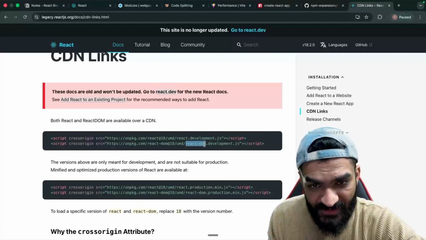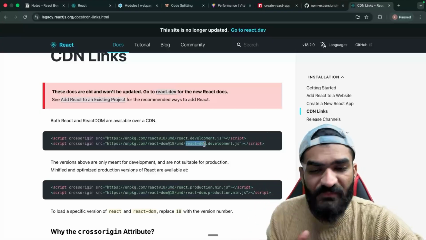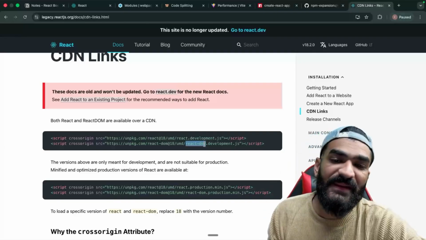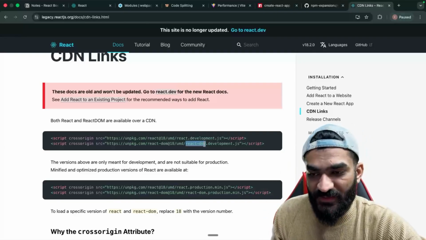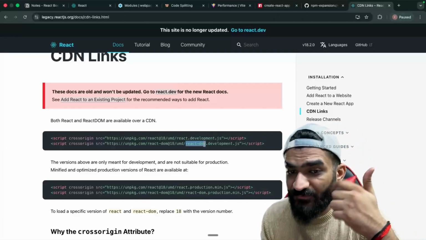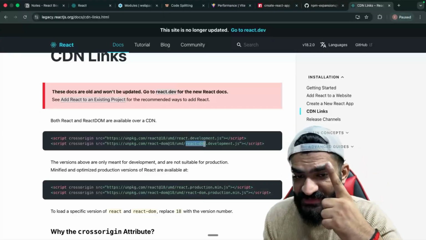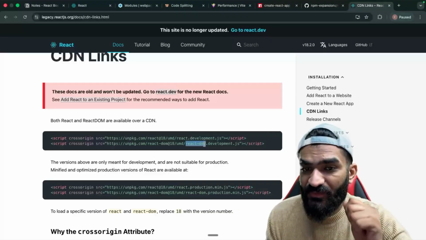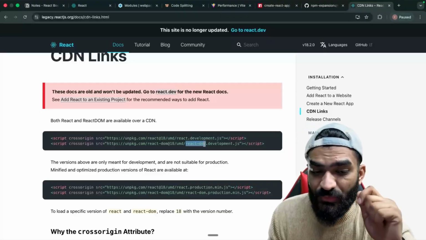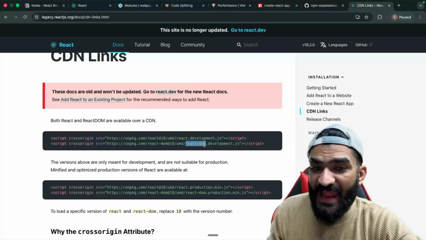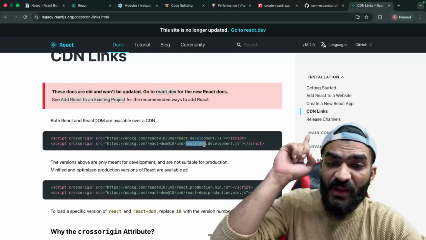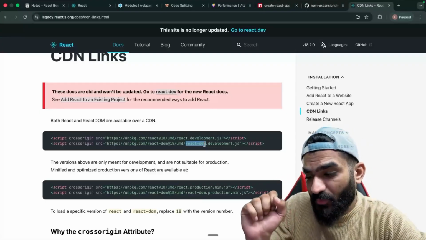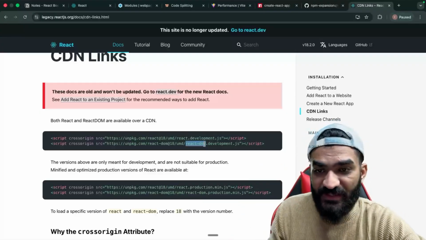Because, my dear friends, React is not only for web applications. React is there for your mobile applications as well, right? We have React Native. So we have two things: one is React.js and the other is React Native, right? React.js is something which is used to build web applications, and React Native is something which is used to build your mobile applications, okay?